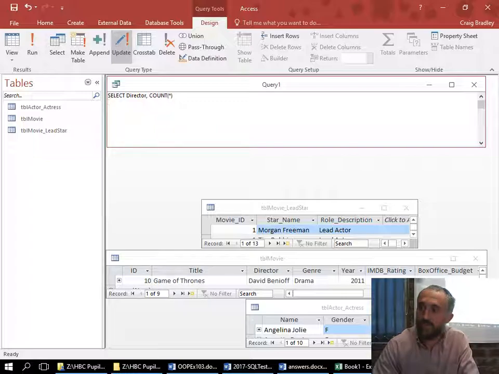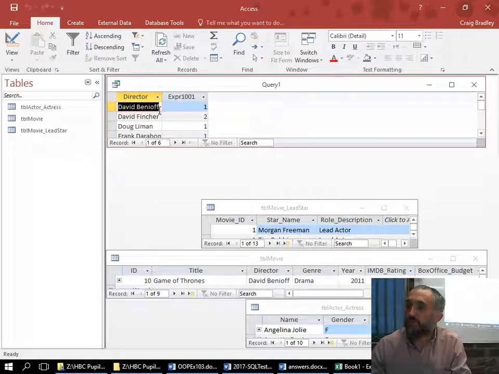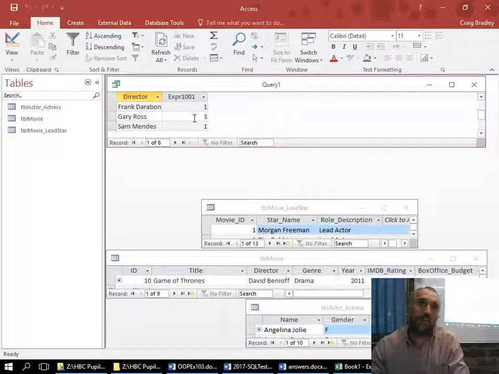So you select director, count star from TBL movie, and you need to group by director. Remember, if you do an aggregate function, you can't display a field unless it's grouped by it. So now it's going to group together all directors of the same name. We run it, and it'll show me David Fincher did 2, Gary Ross made 3.